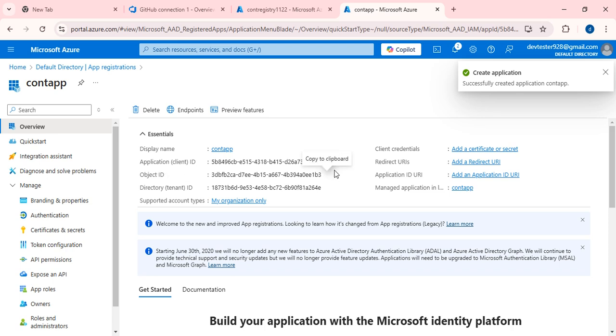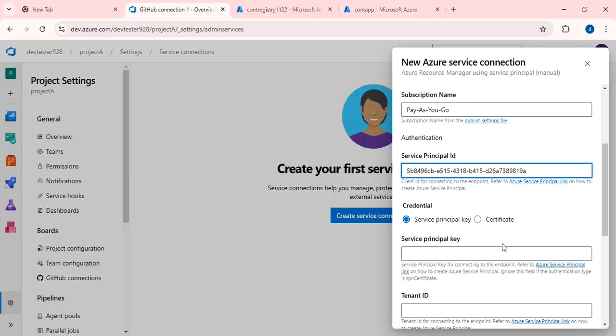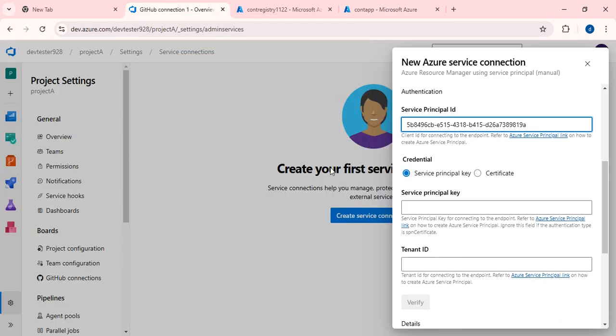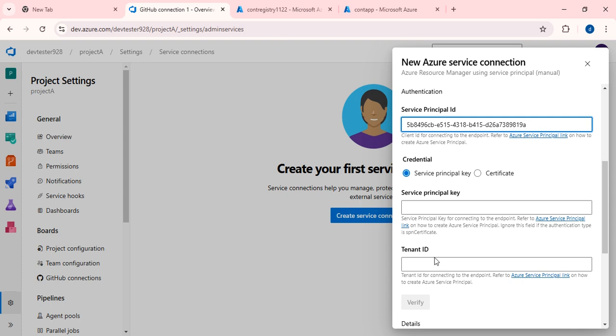Here is the application or client ID. You just need to copy this content. Okay, client ID. Fine. The service principal ID is the same. The next thing is I need to get the principal key and tenant ID. From here only I will be able to get the tenant ID as well. Okay, I just make a copy of the tenant ID. The same will be pasted here.